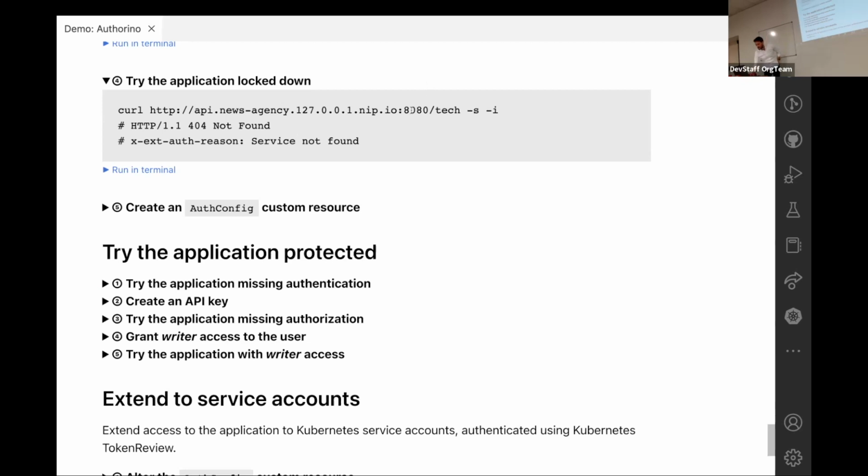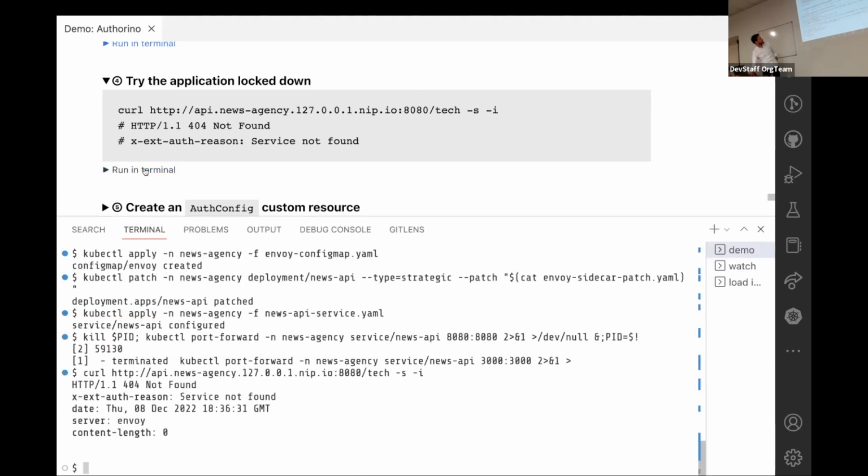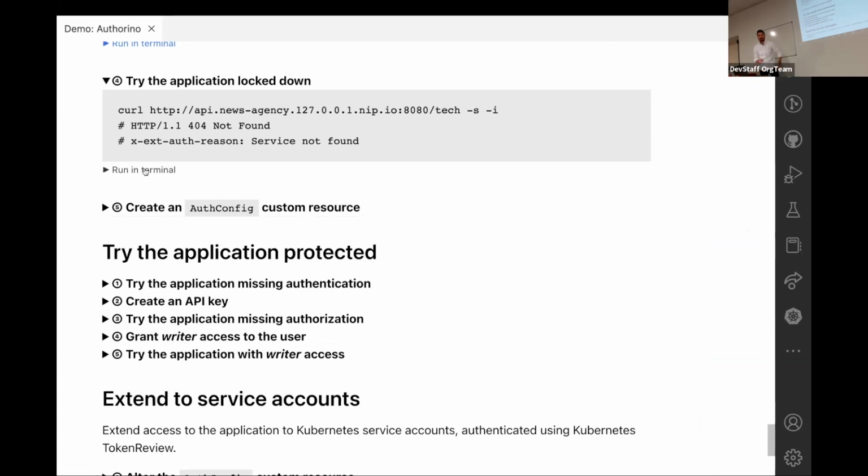Now, because Authorino doesn't know anything about the service, we can try the API lockdown, right? So if you send a request, now I'm just switching to the envoy port, if you send the same request as before to list all the news articles in the tech category, because Authorino doesn't know anything, we get a 404 not found. And we have some extra information here that the external authorization reason is the service is not found, right? So here what's happened is envoy has asked Authorino. Yes. And Authorino responded. And the traffic never hit the news API. Okay. So this is because Authorino still doesn't know about the news API.